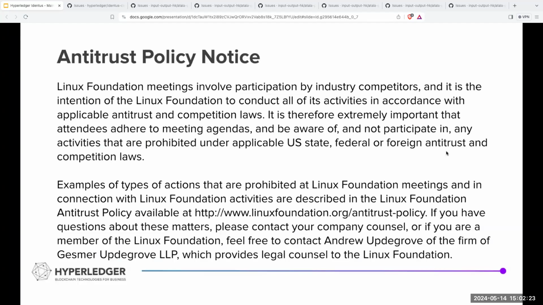So as you guys are aware of the antitrust policy notice, if you're not familiar with this, I highly suggest you make yourself familiar. We do post this presentation in the meeting minutes after the call, or it might be a day later, depending on the recording from Hyperledger. But yeah, feel free to go through it once it's up.